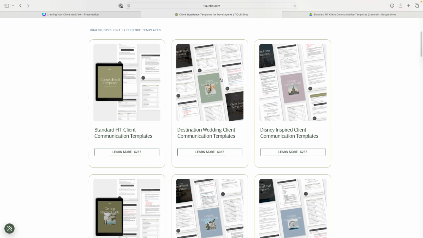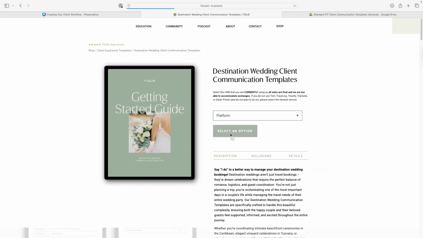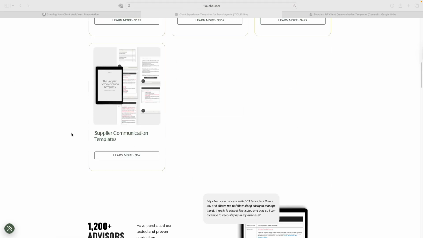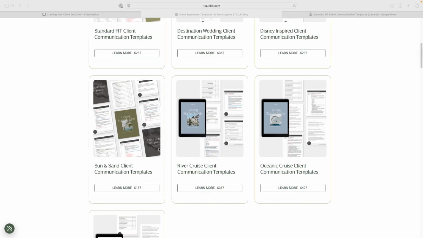We also offer destination wedding client communication templates, Disney inspired, sun and sand, river cruise, ocean cruise, and then we have a general supplier communication template. These are not to be used with clients. These are just a few communications to help you communicate with the suppliers for your trip bookings.